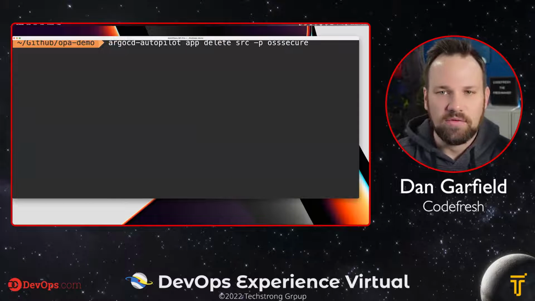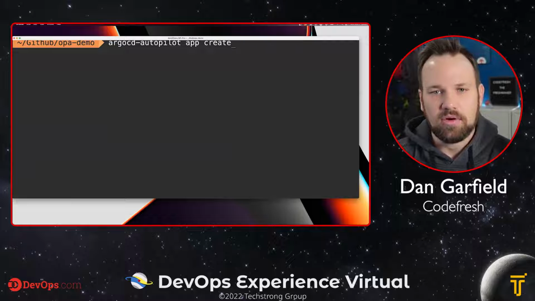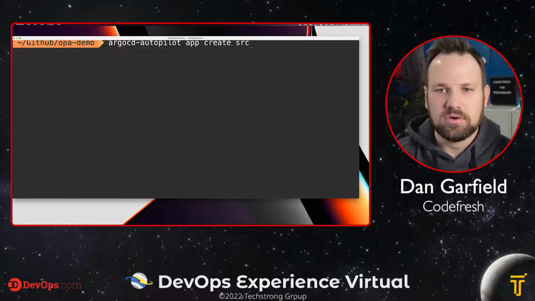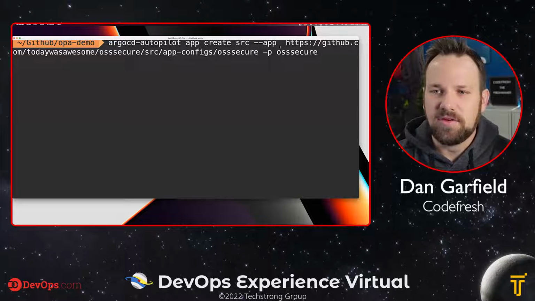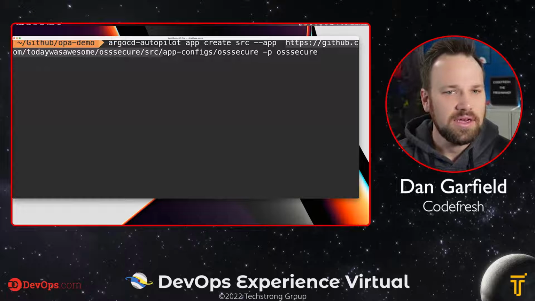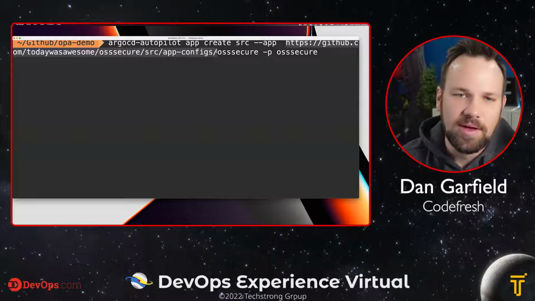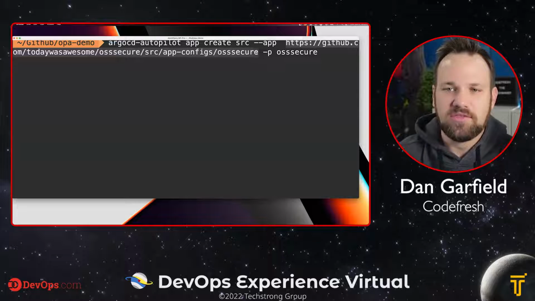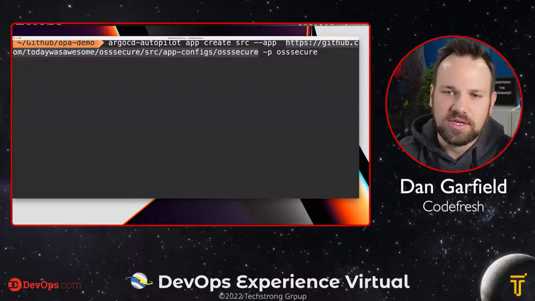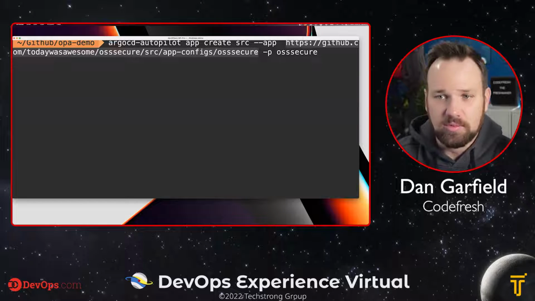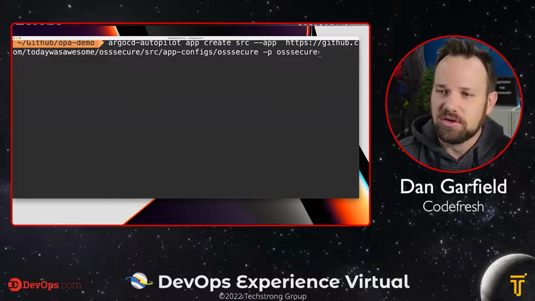I'll show you what this looks like. It'll be more obvious. So I'm going to do app create and source, and then I'm going to specify the app is at this source folder I just showed you under the app configs directory. This is where I put all my application configurations, and specifically the ones that I want deployed onto OSS Secure, which is the name of the cluster I'm operating on. And the project is also OSS Secure.